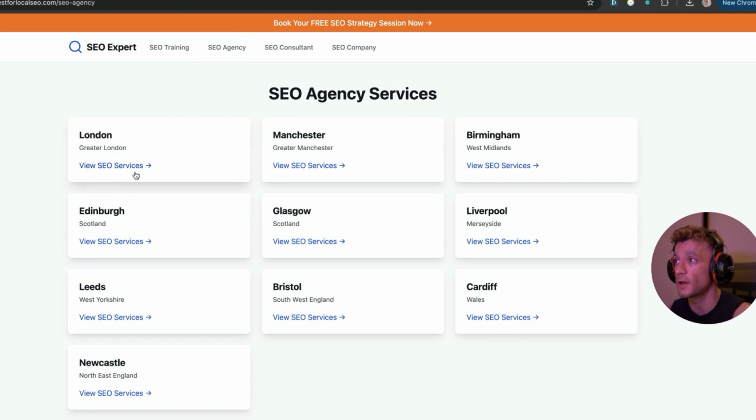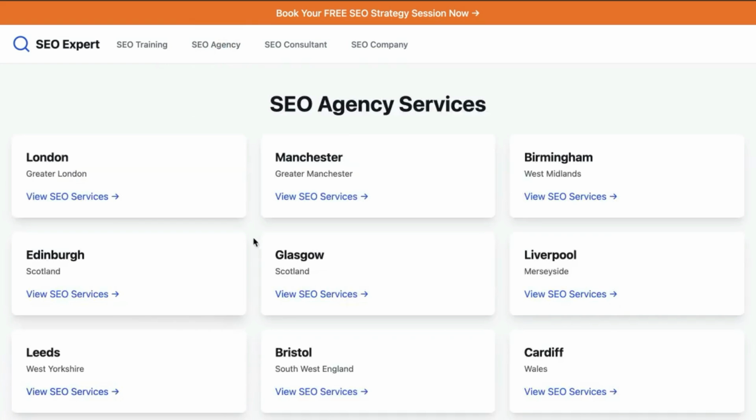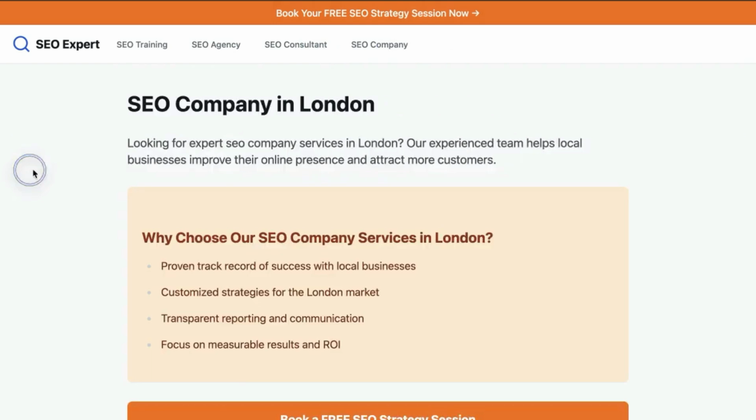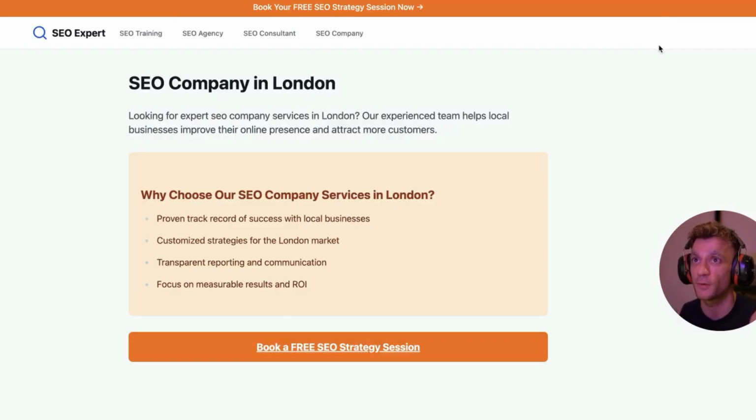And then if we go to SEO agency, we've got information on, for example, different service pages in the agency world. Same for consultants, same for SEO company, right? So SEO company in London, it's got some information there, and then it directs people to book in a free SEO strategy session. Now, what really surprised me about this, bear in mind, I've not even put it through Google Search Console, I've not even tried to index it, etc.